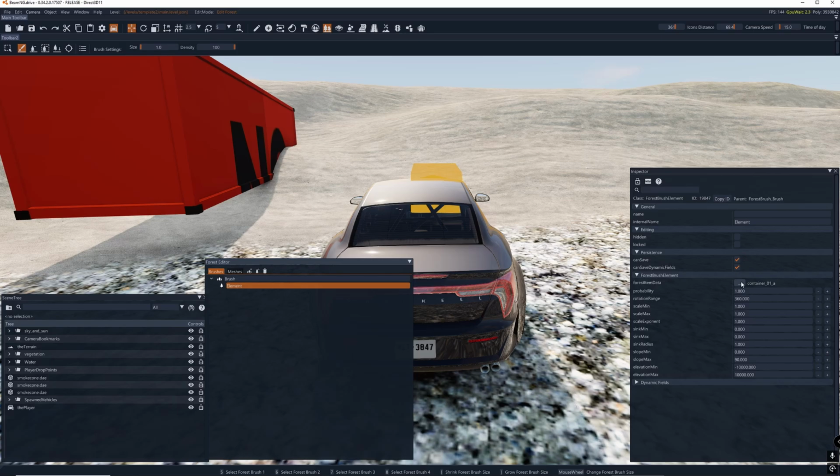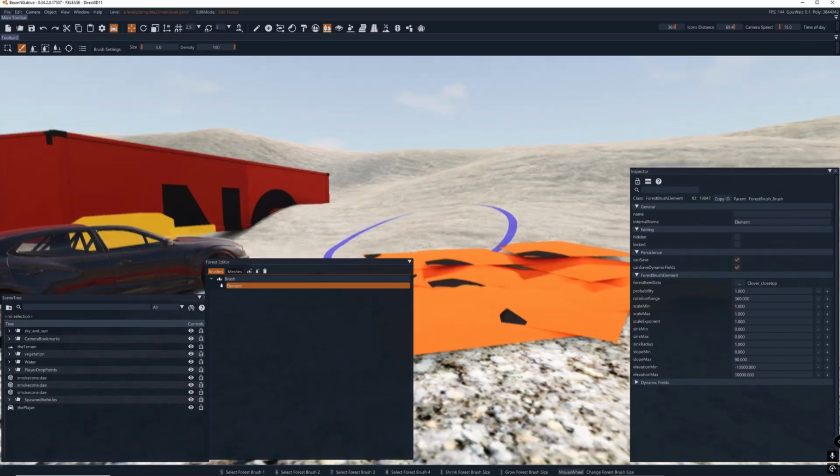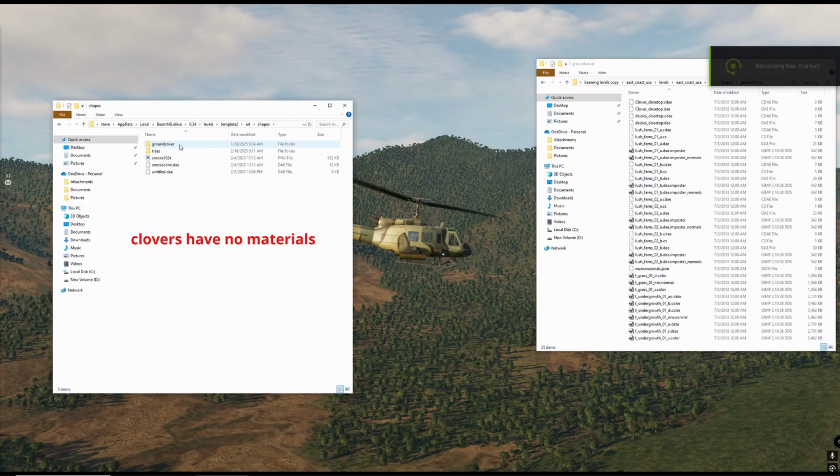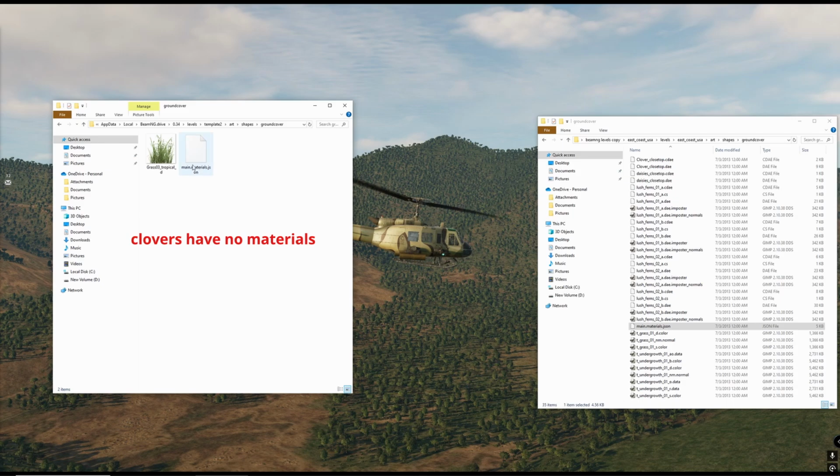So if I go back to Clovers, what do they do? Let's see. Oh, so no material. So this is a case where the Clovers are pulling materials from the East Coast ground cover folder. So what I need is the material file here being present. It probably doesn't matter where.